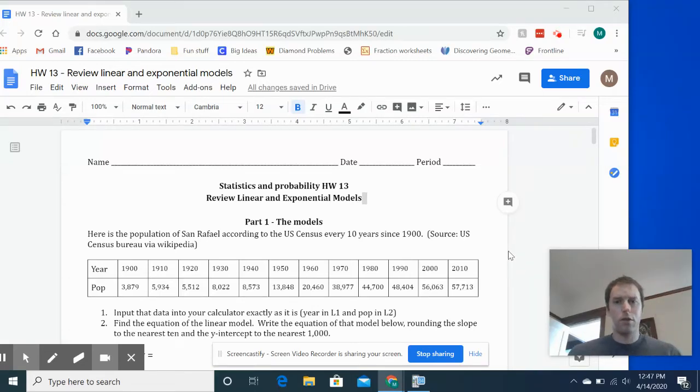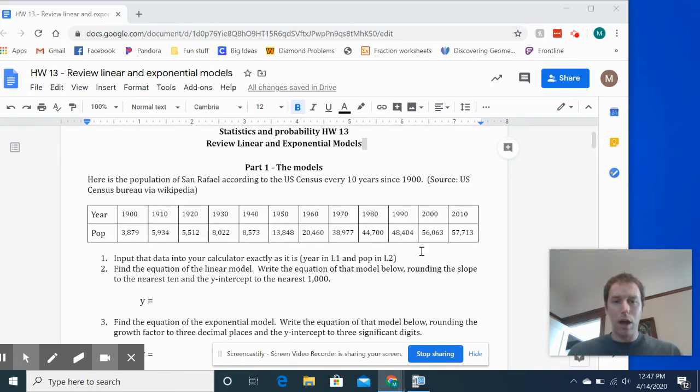Hello, everybody. This is your quick overview of assignment number 13, which is a review of linear and exponential models. First, take out your graphing calculator or turn on the emulator, whichever of the two you're using. For this video, I'll use the emulator, and we're going to plug this data in, year in L1, population in L2, exactly as it's shown.